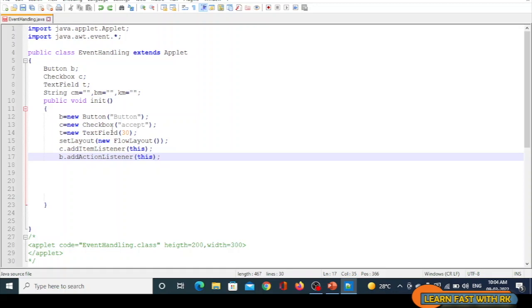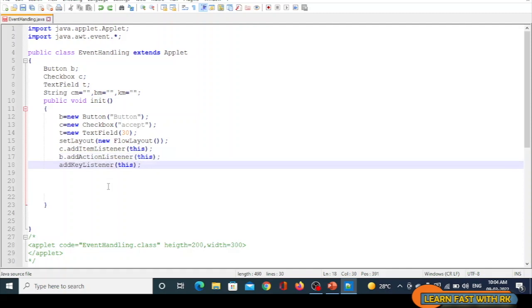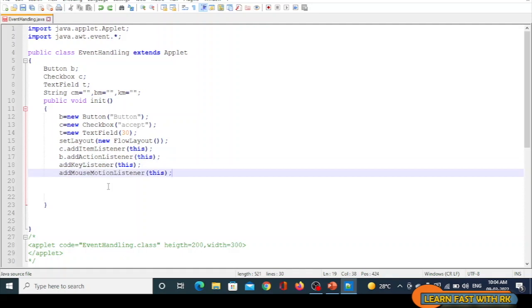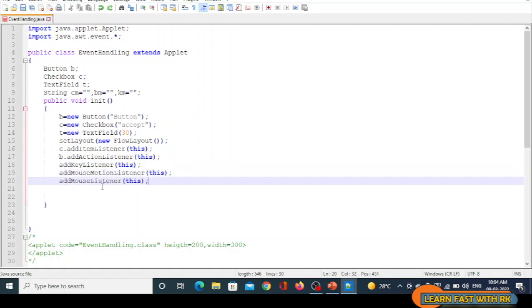For making this applet listen to the mouse movements or the mouse or key events, add all of them. Add key listener of this, add mouse motion listener of this, and add mouse listener of this. This represents the object of this item listener, but it is not implemented yet. I will show it later.